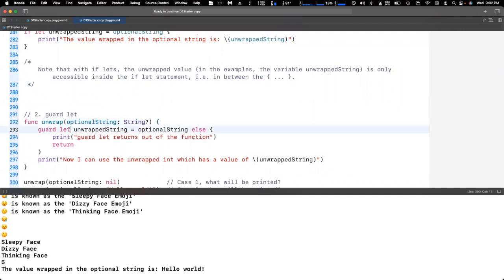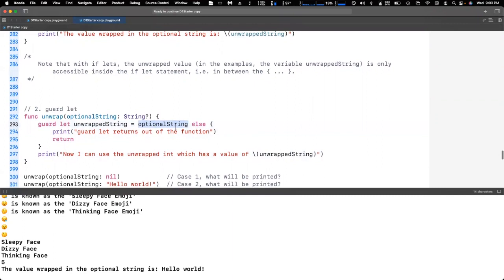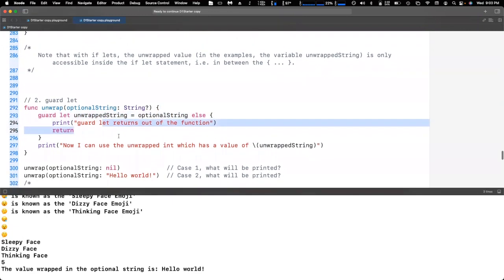We guard let something equal this optional string. And if it is not optional, if it has a value, then it'll skip this part of the code and continue on with this value assigned as this. If it is nil and it doesn't have a value, then it'll go into this else statement and say, this assignment can't happen because it's nil. So we're going to guard let return out of the function.